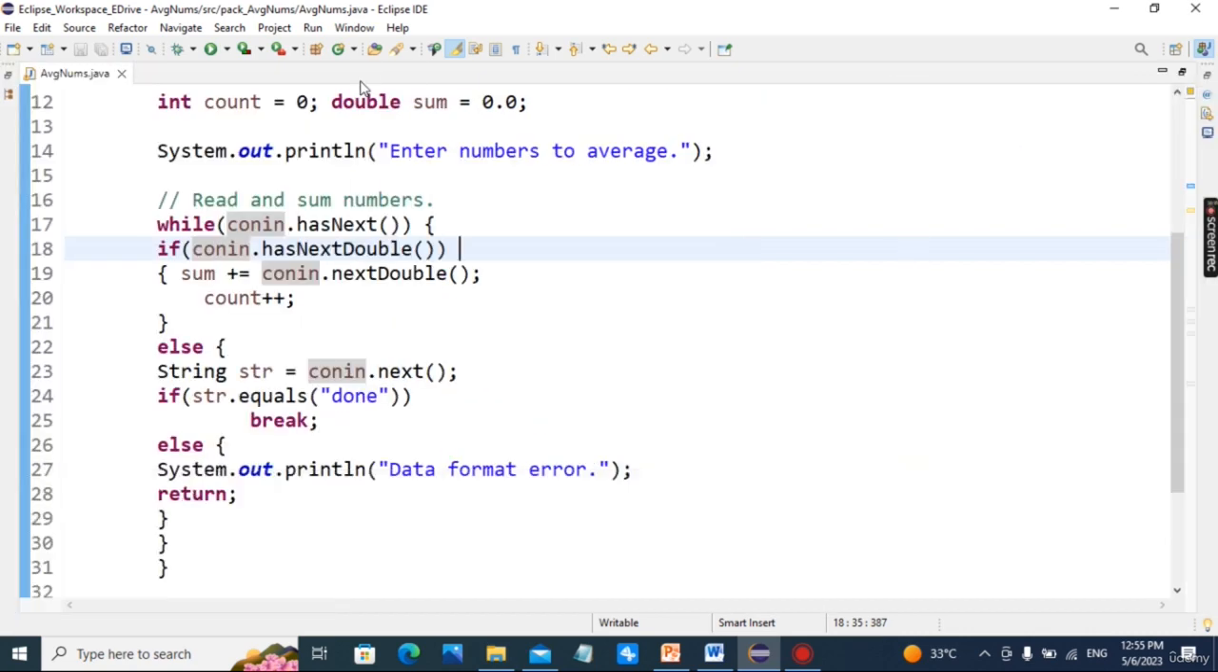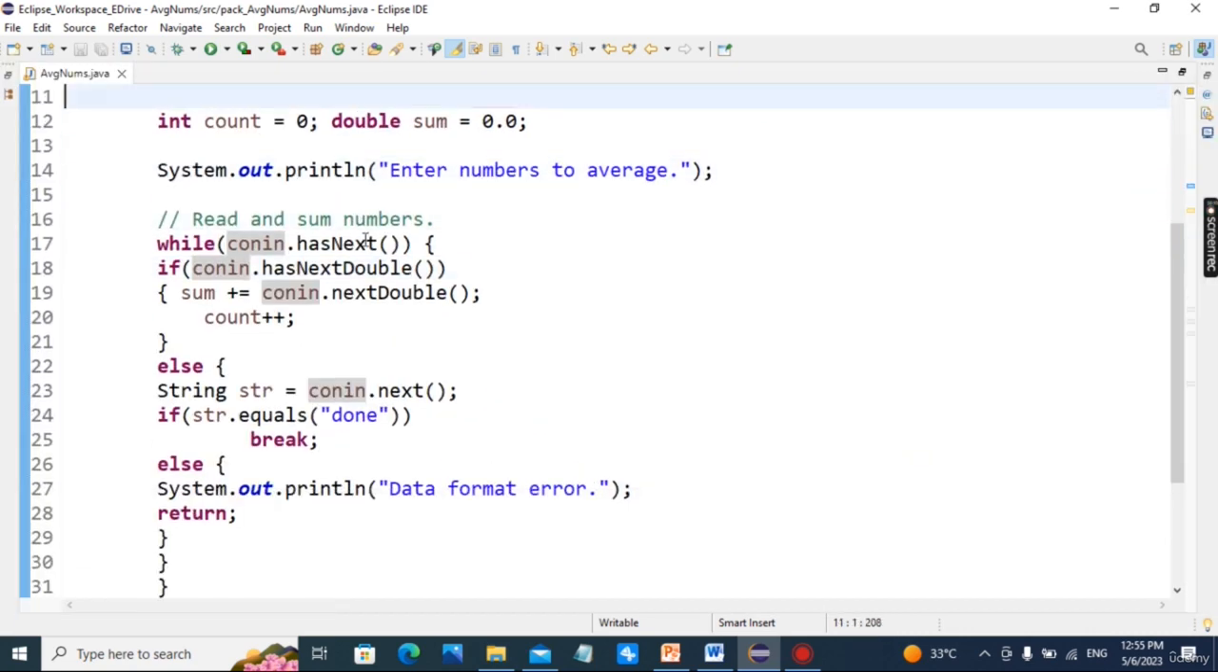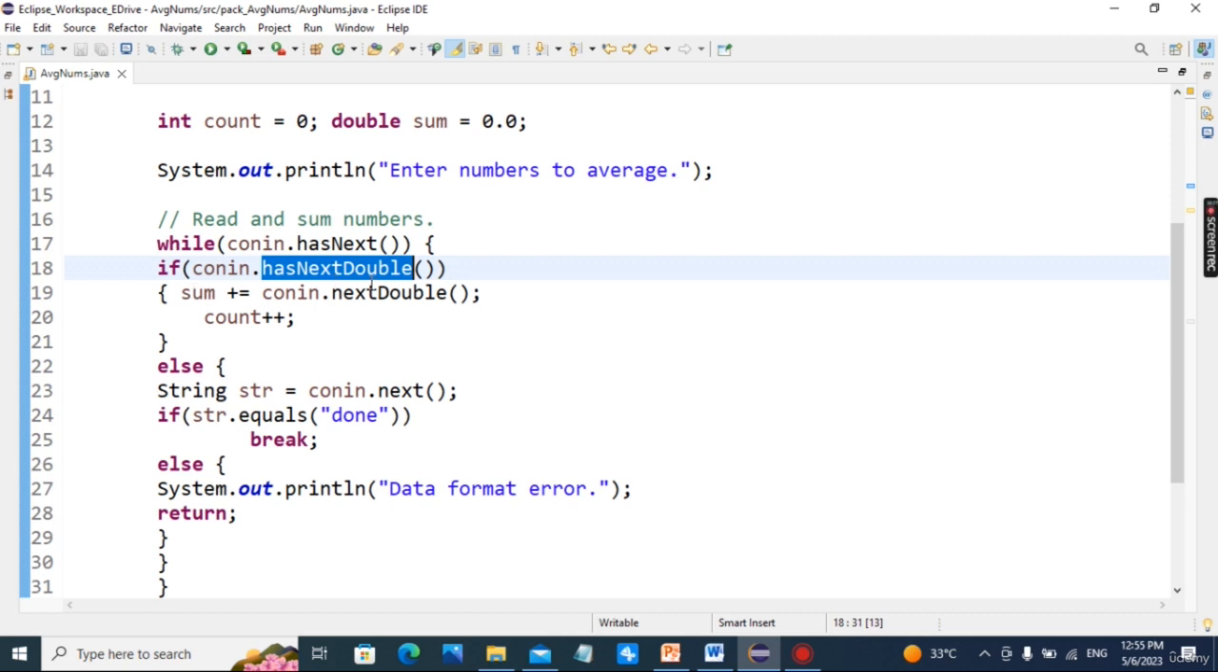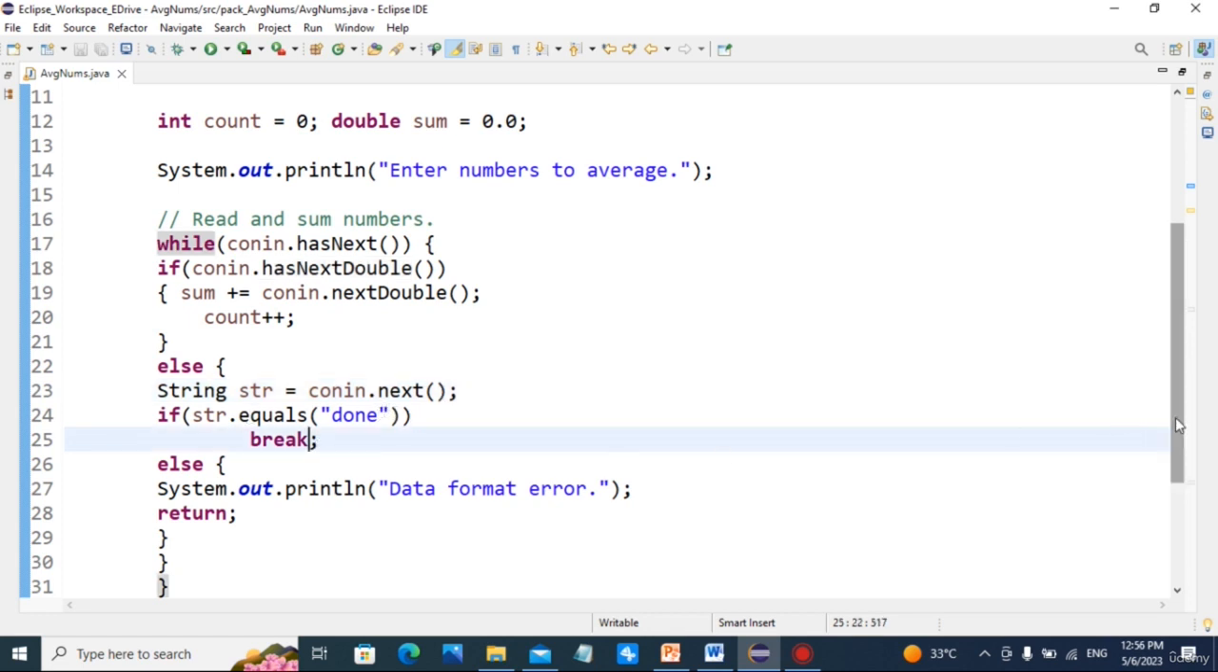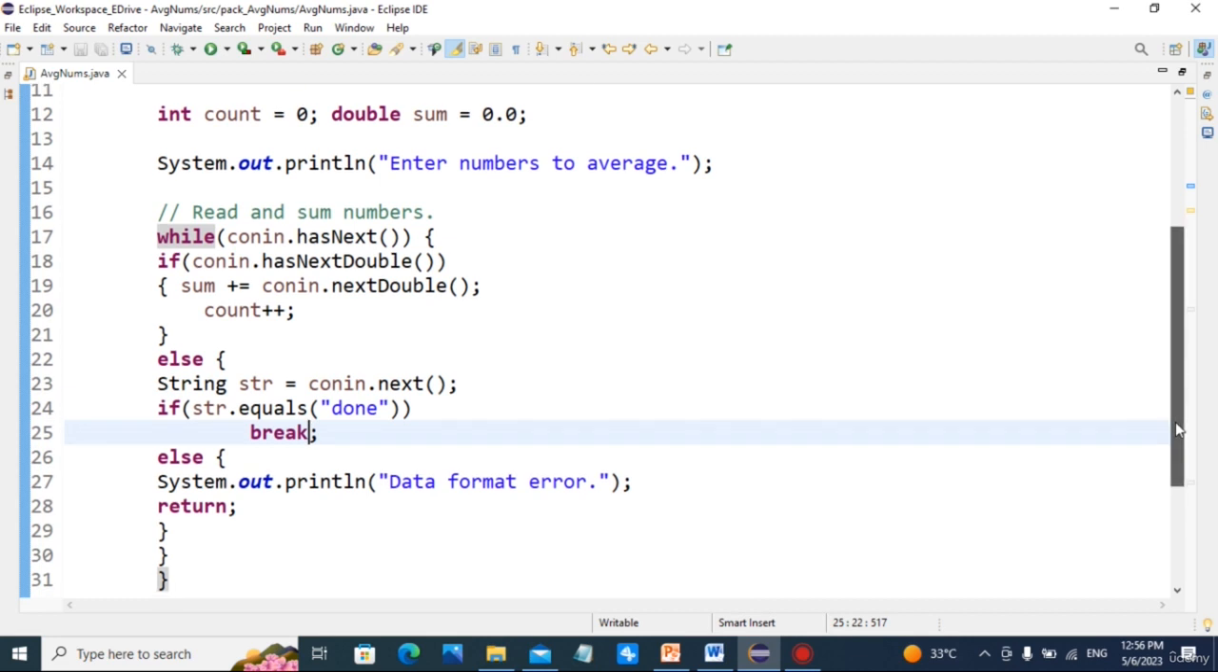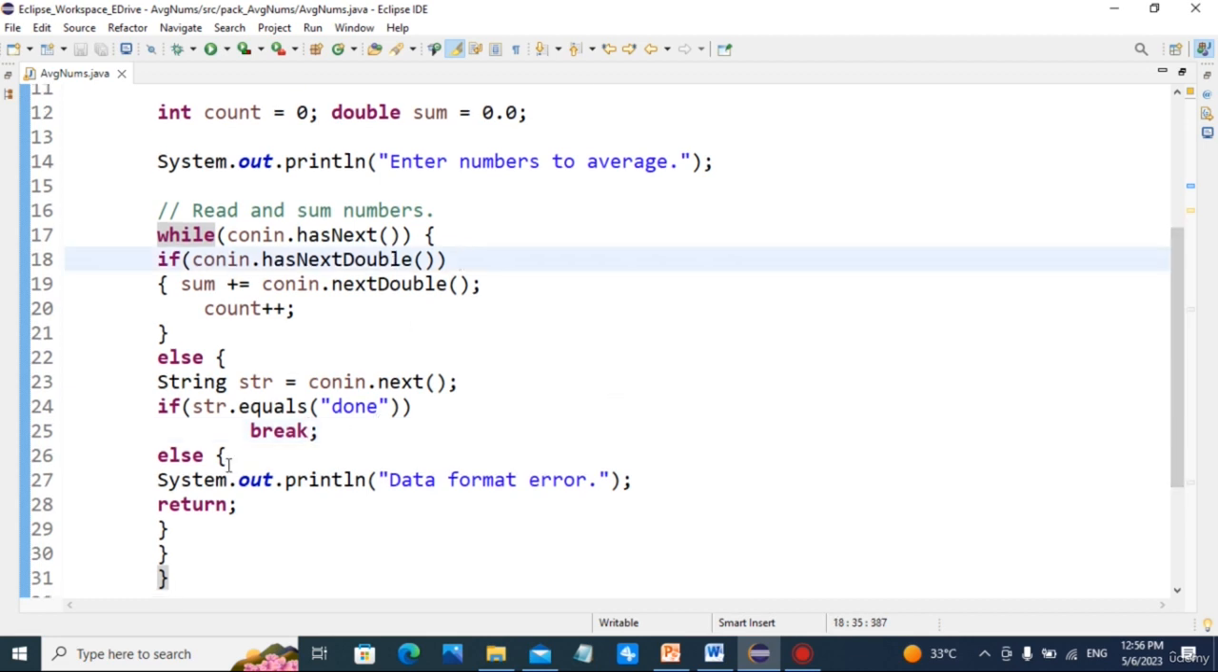The only tricky thing you have to remember over here is, if it has next, means there is still data available. First of all, you will check if it is double, then you will sum up and count will be incremented by 1. Else, if it is not double, it will come here. It will check for the next. Next will check the string, and if that string is equal to done, then break out of the loop. And else, what of else? It is not double, not string. It is data format error.